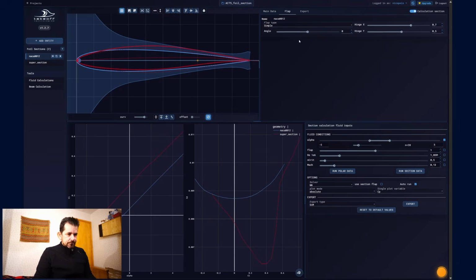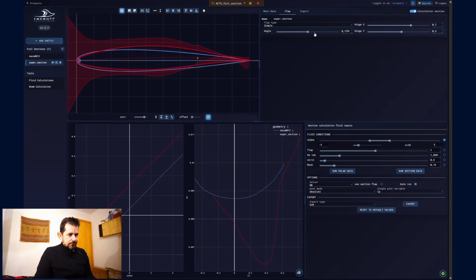So here we have a flap model. If you move the flap, you will see that the flap changes. Here we have a big flap angle, and here we have a negative flap angle.